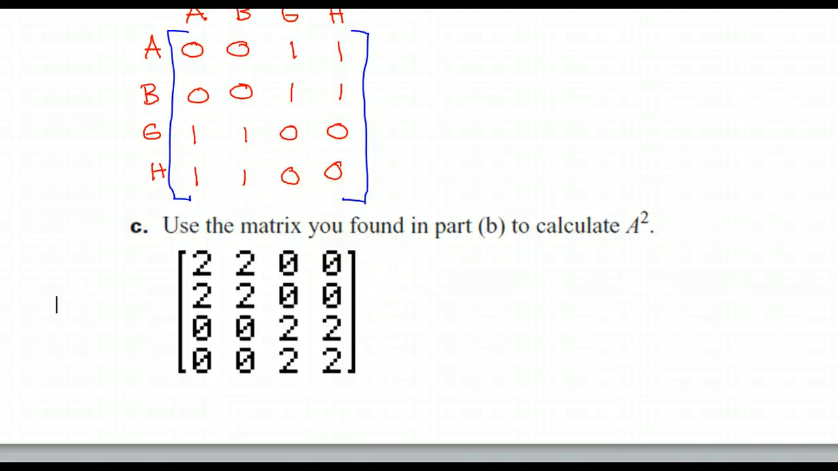And there you go. We should still have our little labels on here with our A, B, G, H, A, B, G, H. Okay, so there's A squared. And again, notice this means that if I wanted to get from city A to city B using 2 flights, there are 2 ways for me to get from A to B.